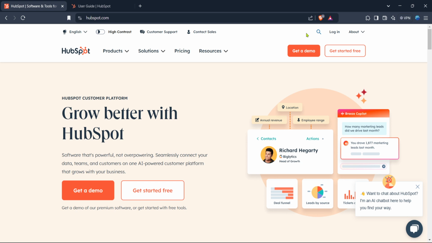Once you're on the homepage, locate the Login button. It's usually situated at the top right corner of the page. Clicking on this will direct you to the login page where you can enter your credentials. If you don't have an account yet, you'll need to create one to proceed.